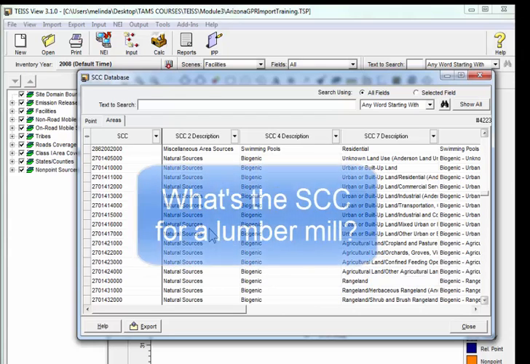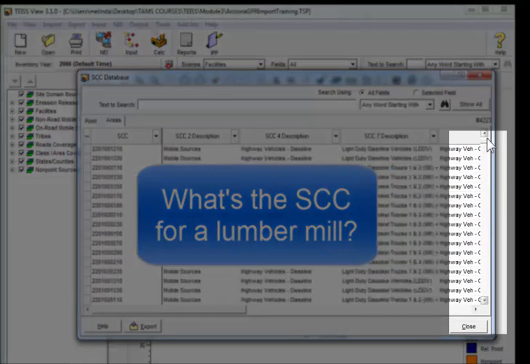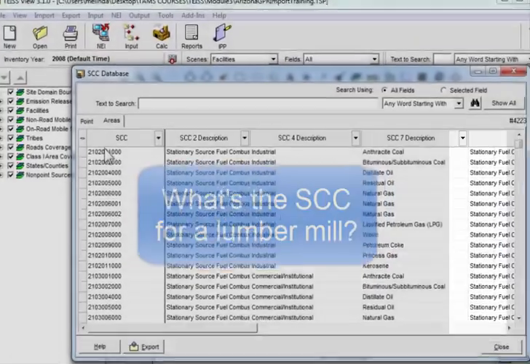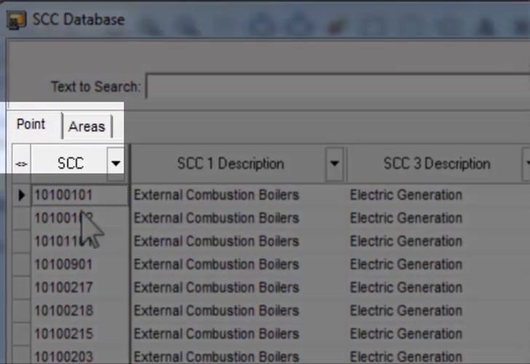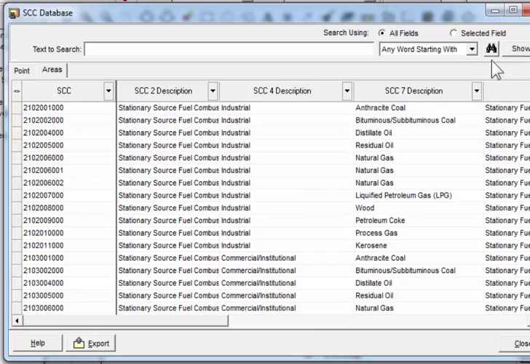So let's say we have a lumber mill. We'll always remember to look at this scroll bar over here on the right. You can see how this is organized. We've got two tabs here for point and then for area, which includes everything except for point, and then text to search and the binocular button, which is the search button.